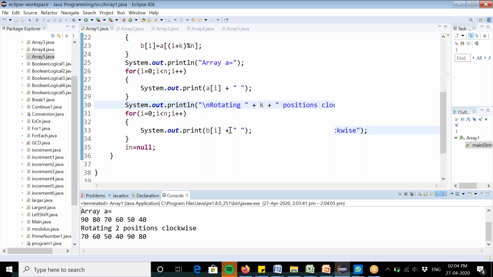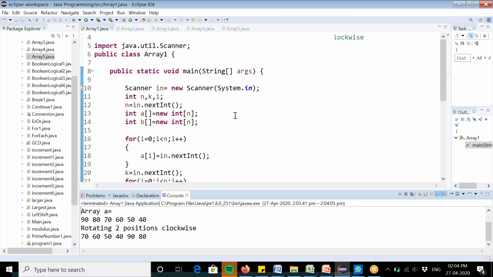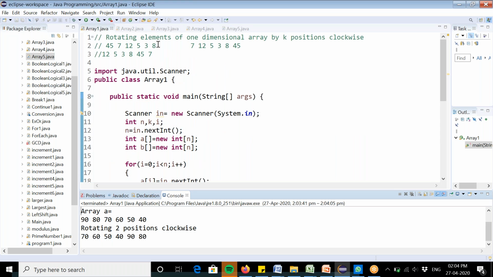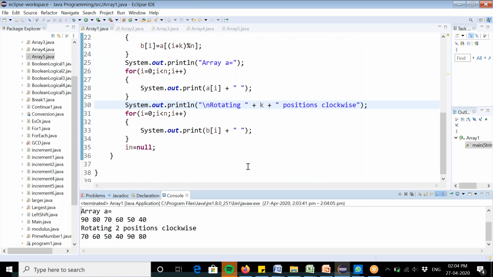So you can implement a variation of this program as well, where you can rotate the one-dimensional array anti-clockwise by kth position. This is the clockwise, and you can verify that, implement it yourself. So this is about this second problem on arrays. Now let's discuss the third problem, almost based on the same concept.